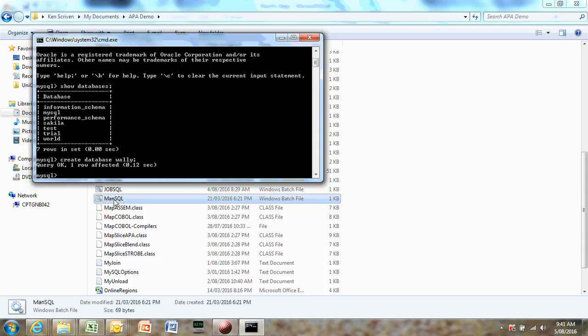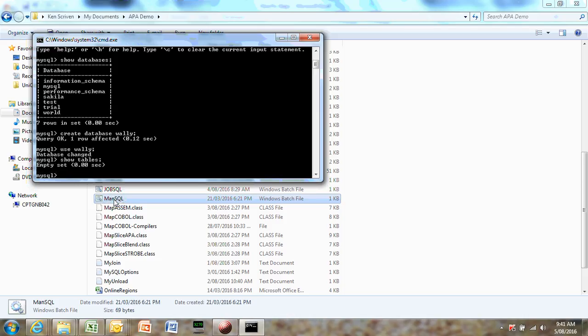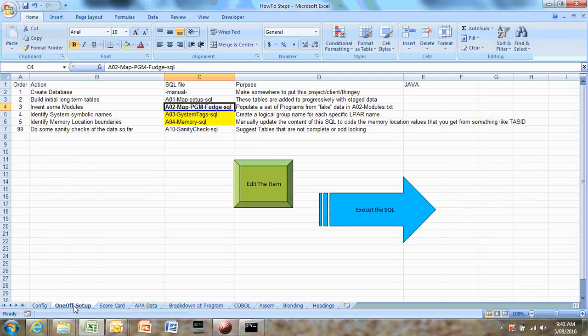Yay, we've got a Wally. We'll use it. Show tables. There's none there. No surprise, eh? We've done the work we've got to do to get this thing started. Now we get the setup crap. Oh look, we've got a list of things to do from top to bottom.